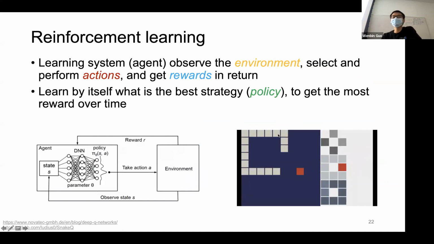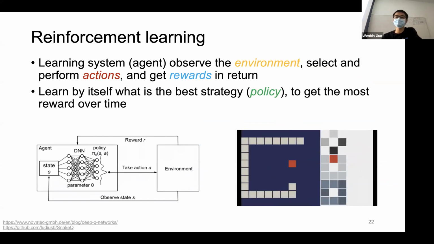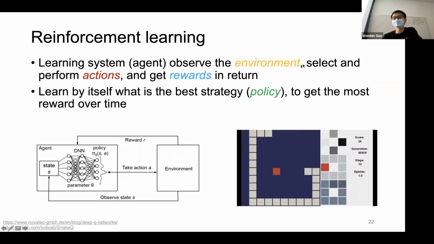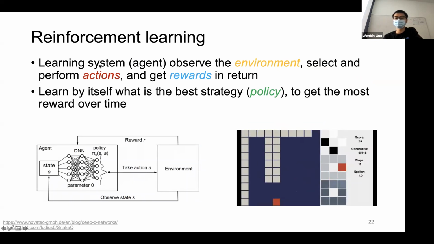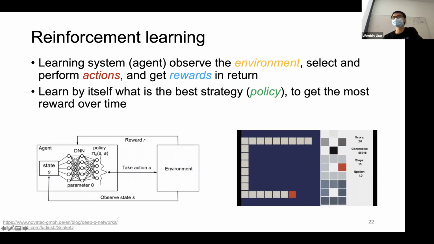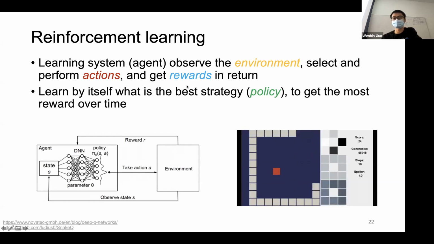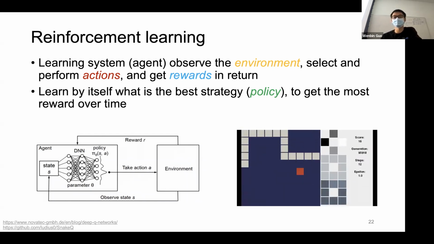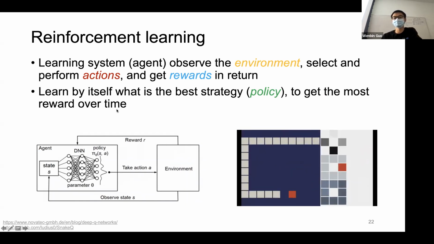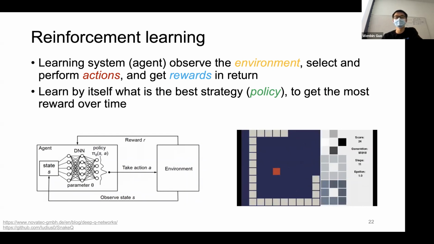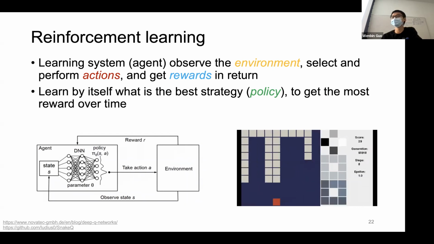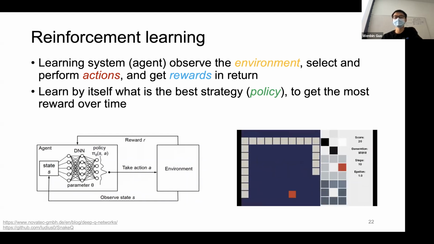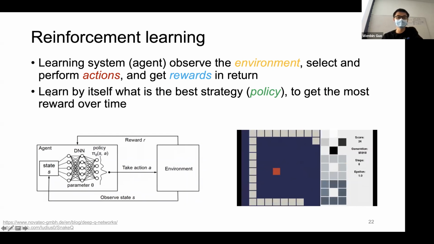And for reinforcement learning, the learning system, which we sometimes call an agent, observes the environment and then selects and performs actions. After it takes this action, the environment will decide what kind of rewards or penalties to give. A penalty is just like a negative reward we assign to this action. So it can learn by itself the best strategy, or policy, to get the most reward over time. Just like when we play a game, we don't really know whether this move can lead to success or failure, but over some time of training, we can master the game. So it's a very interesting field.